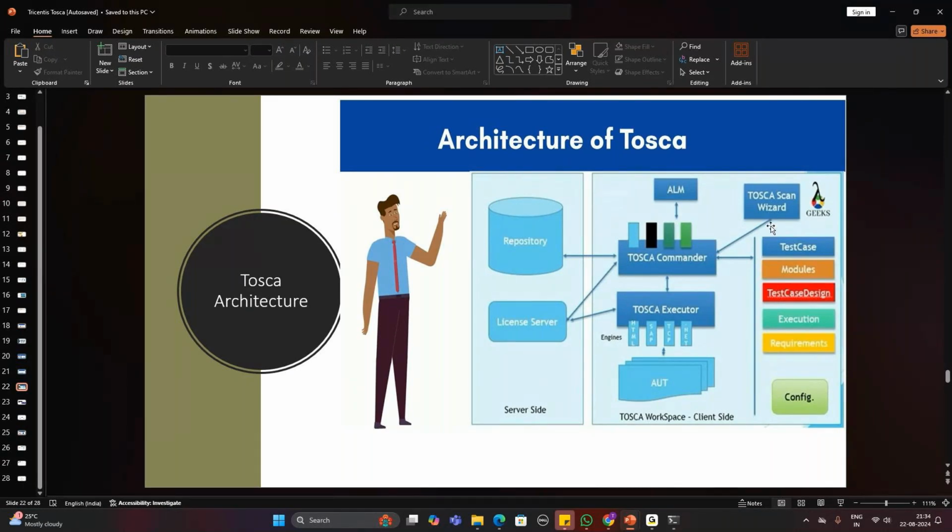Okay, so in Tosca Commander, when you open, you will see all these different sections. The first section I would say is modules. The second comes the test cases. Third comes the execution. Next comes the test case design, and the last comes the requirement. Okay, so this is a configuration. However you want your test case to be built, you configure your test case. So that is why it is called configure. These are the different tabs you see in the Tosca Commander. Whenever you open Tosca, these are the things that you see. So this is called the architecture of Tosca.